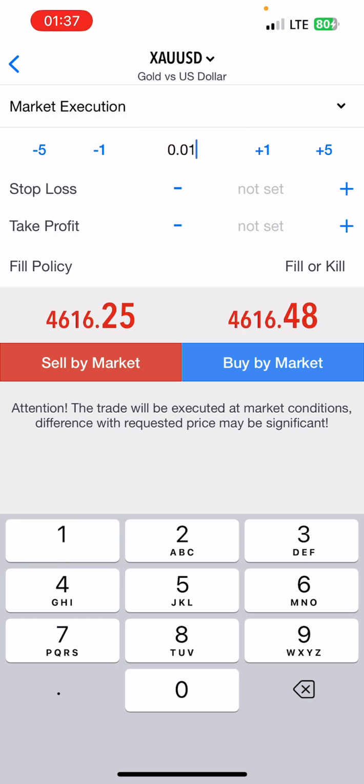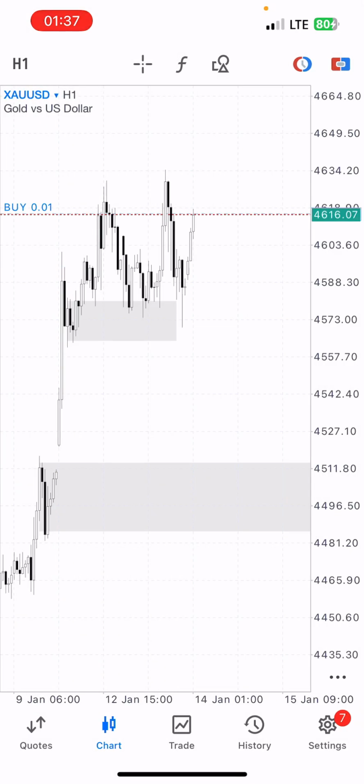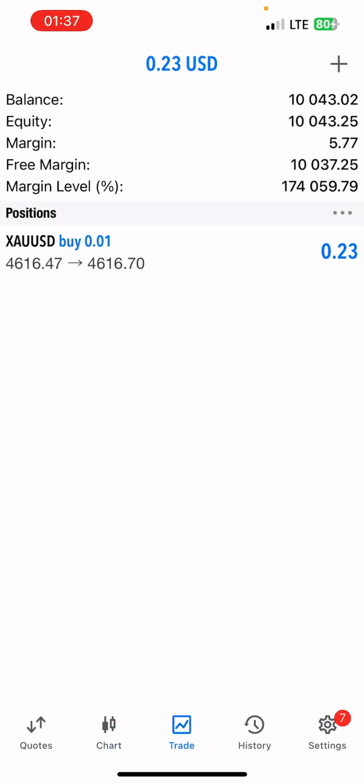So I'm going to put 0.01 here, right? If I want to buy, I'll just hit on buy. It's as simple as that. Now, if I want to see the trade that I just took, I'll go down there, trade, right? And this shows me the trade that I picked.